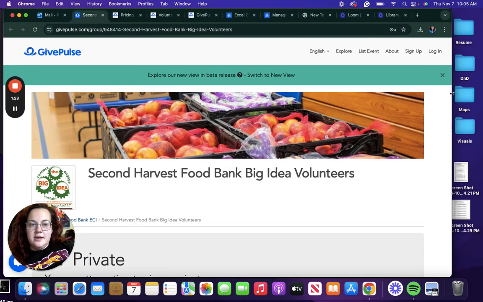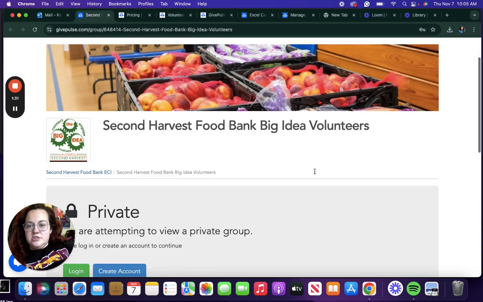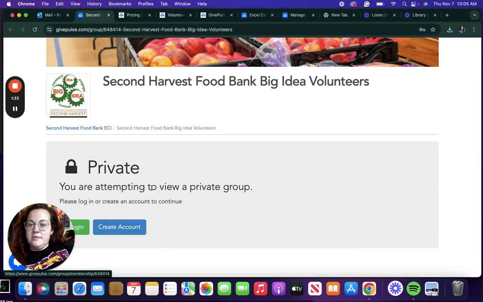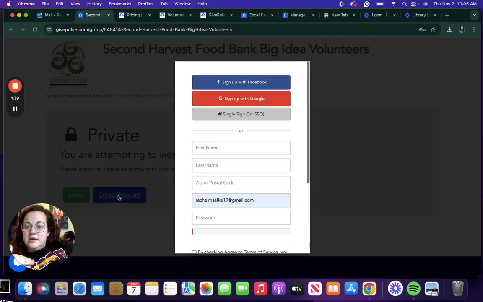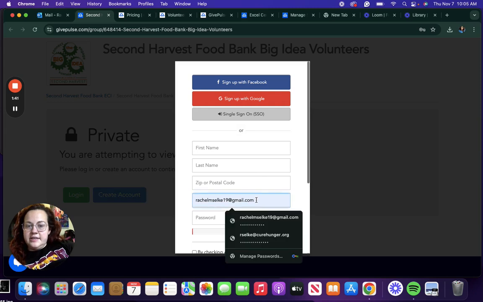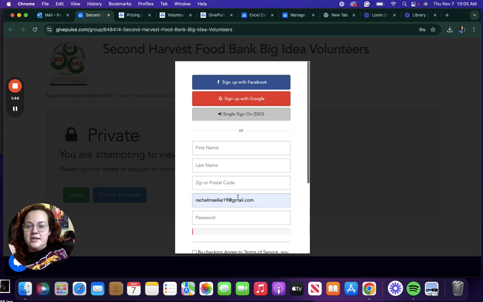As you can see, I am not logged in. It's just sending me to this. So I'm going to be prompted to either log in if I have a login or create an account. And so I'm going to click create an account so that you can see what that might look like. And then I'm going to go ahead and log in with my personal GivePulse account instead of my work one, so that way you can see what it looks like from the user view instead of an admin view.